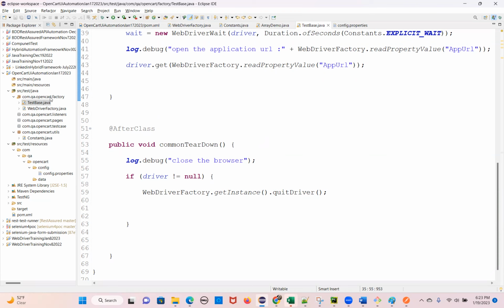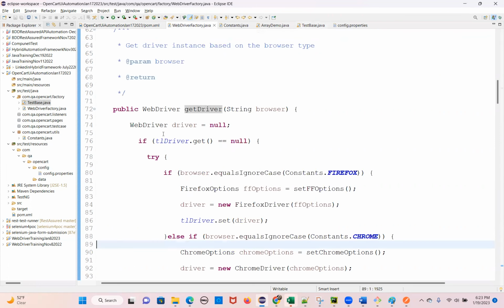That's all under the factory package. So you should explain what is there in this package. Basically, we are just setting up the browser launching and the application you are launching. That is what you need to explain. So if they ask you to explain your framework structure, go and understand what is the code you have written here in the WebDriver factory. What is the code you have written here? So you say everything is Java code.